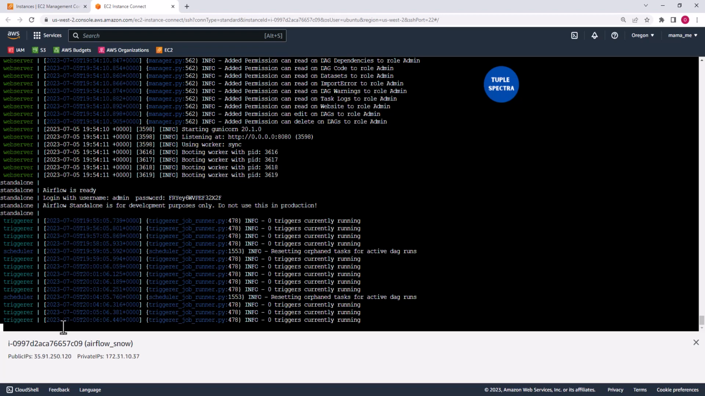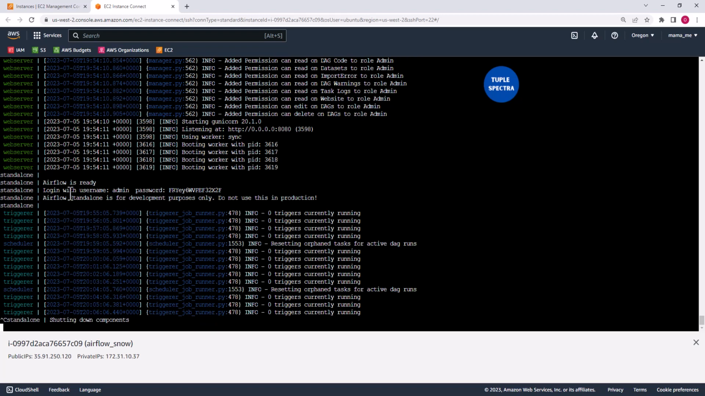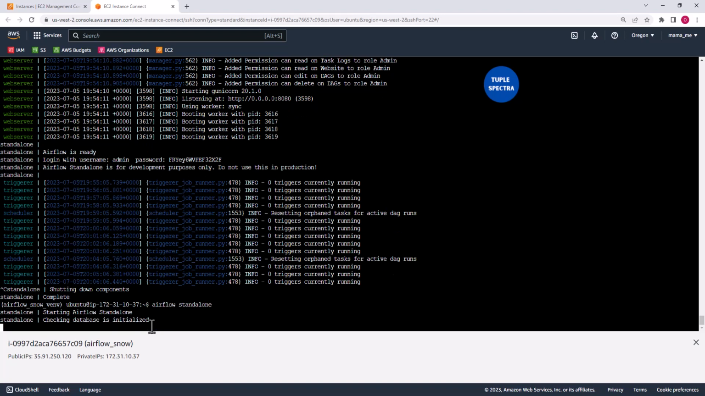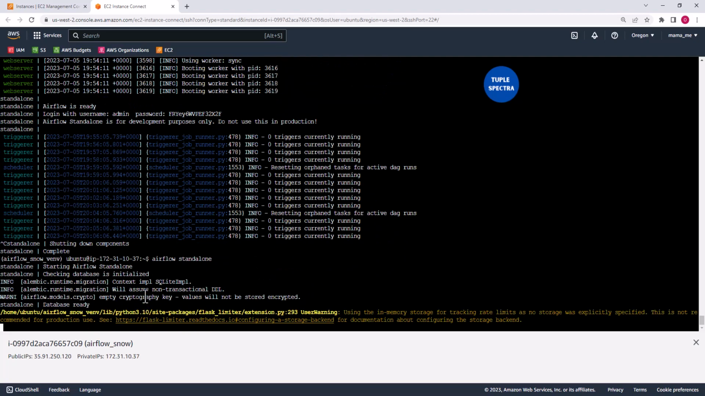So I'm going to do a Control-C. You can see the Control-C is shutting down Airflow. Now it has completed. Then I can restart so that every change we made in the config can go through. So I will run airflow standalone, and I will do that again. You see it's initializing.